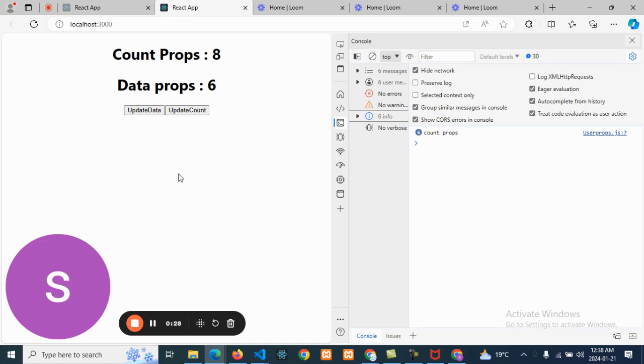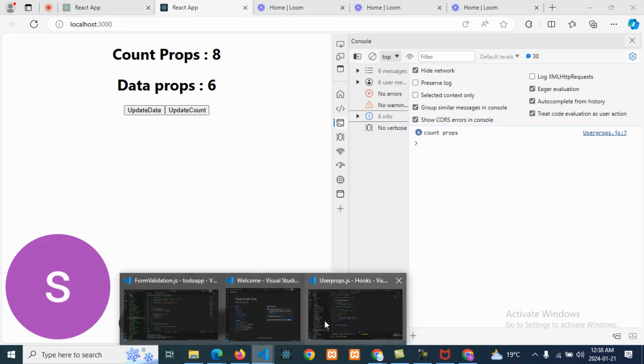Now we'll see how we can work with useEffect by using props. That we'll see in today's session. So let's go with the code.